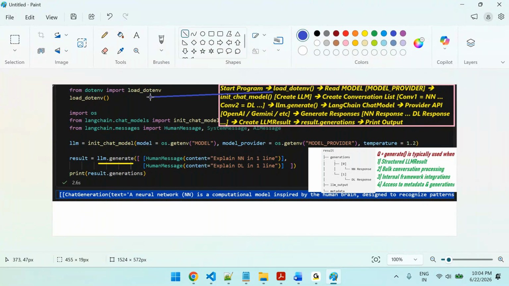Start the program, load the environments. Then the model provider creates the model. After that, we have conversations. These are nothing but the conversations, and a conversation list one, list two, list three, like that. You can pass single or you can have multiple. All these things are passed to the generate method.